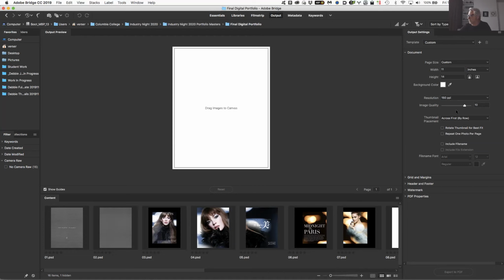Again, I don't know that I would want to print on this, but on your screens, this will actually be terrific. In terms of the thumbnail placement, you can leave all of this at its defaults because we're not going to include any of this information. We're just going to have one image per page. Do not include file names or it'll start putting text along the bottom of your images. I'm going to leave all of that part blank.